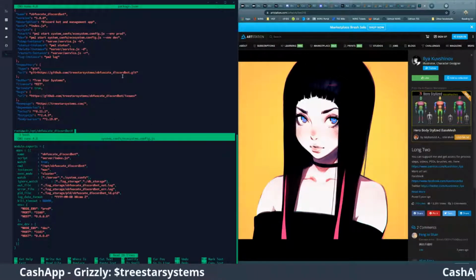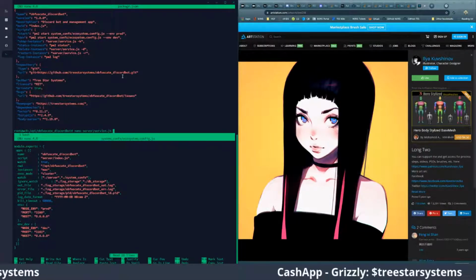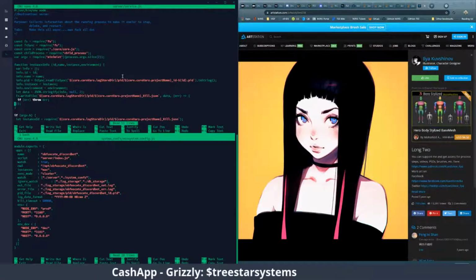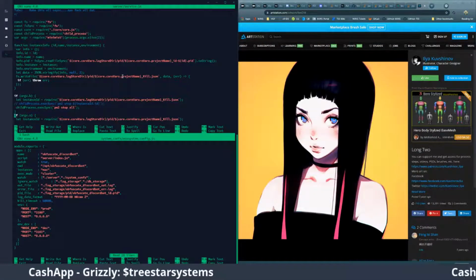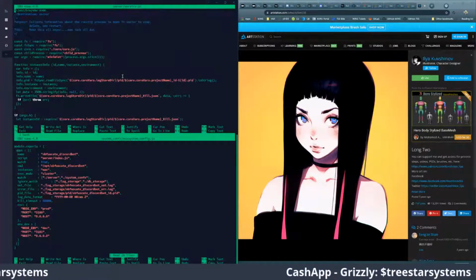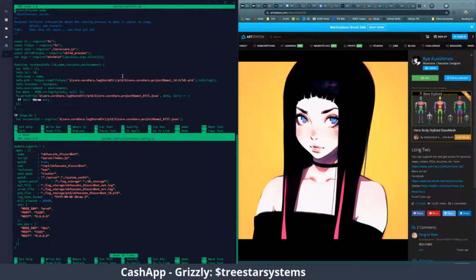So if I do nano server service.js, this is just a node script. In this case, by doing shebang, or hashtag exclamation point.